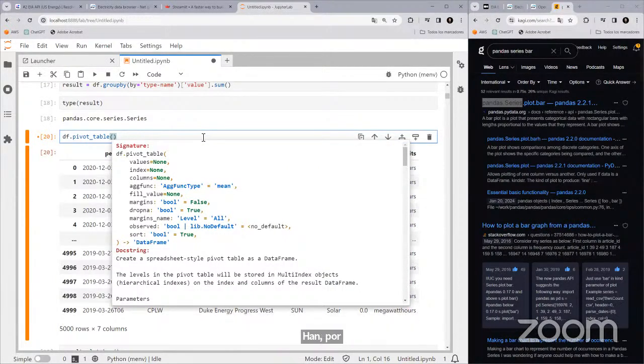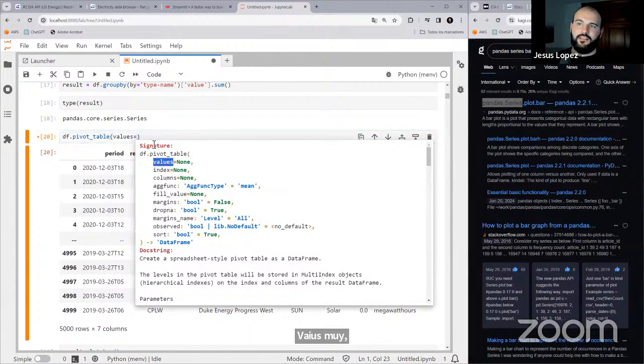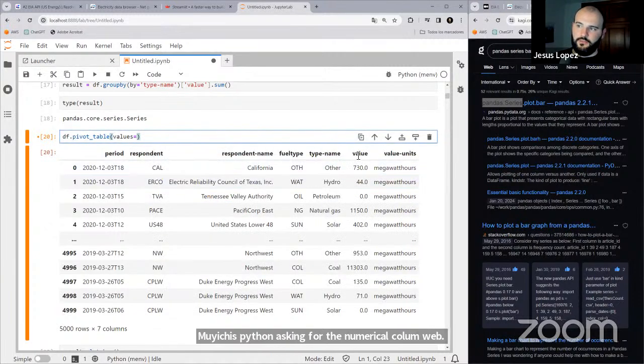Which is the first parameter? Values, which is Python asking for the numerical column where we want to apply the mathematical operations for aggregation. Basically, the value that we have here.